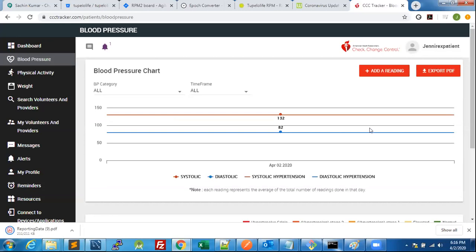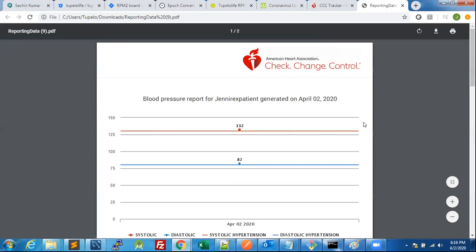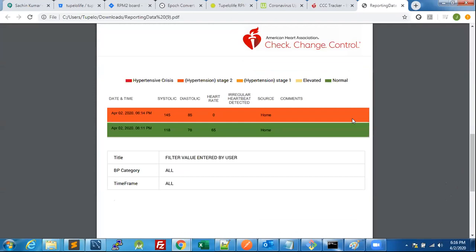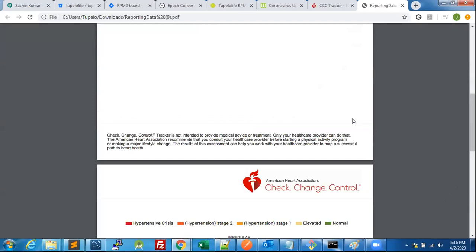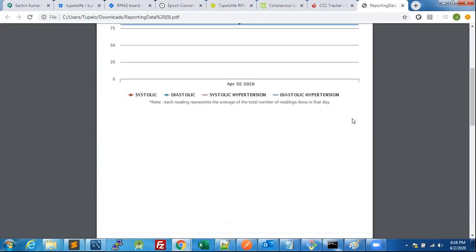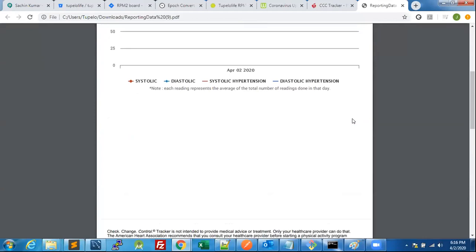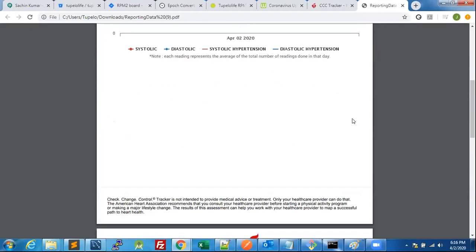So you'll have a PDF generated, and if you open that, you can actually see the same data that we've seen over here in the portal, along with other information. So you can see blood pressure report for Genrex, the username, generated on the specific day. And if you scroll to the top, Rex, the first part shows you the trend, and the second page actually starts giving you the detail.